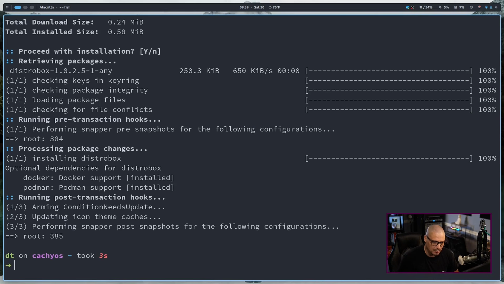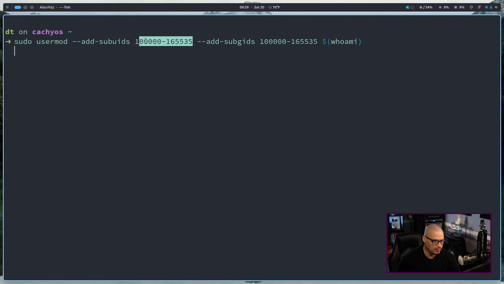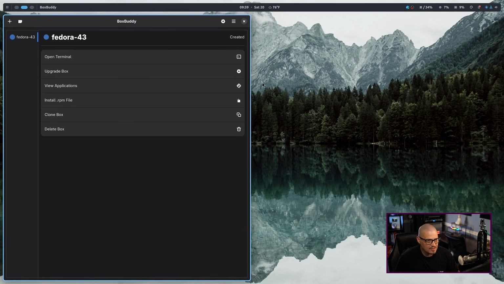So I'm actually going to go back up here to the terminal that I had zoomed in. I'm going to paste this command. I had this in my notes, but I'm going to do a sudo usermod, and we're going to add sub UID. So we're going to add all of this group of IDs, this range of user IDs, and add sub group IDs. So user IDs, group IDs in this range to $ who am I, my user, basically. I'm going to go ahead and run that, and let's see if that now allows me to actually open DistroBox.